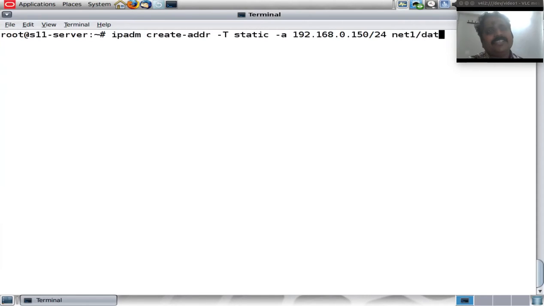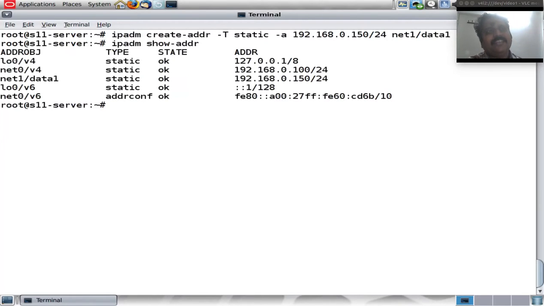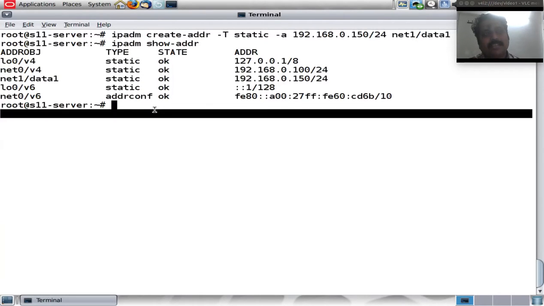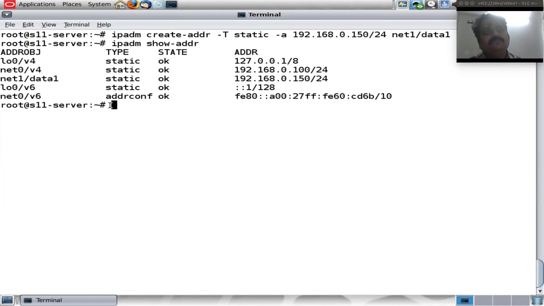Instead of that, let's give a tag here, which is data1. Remember, this is the address object. net1/data1 is the address object. So now an IP address is assigned to the net1 interface. Let's verify that. ipadm show-addr. As you can see, there is this address object net1/data1, which has an IP address 192.168.0.150/24.